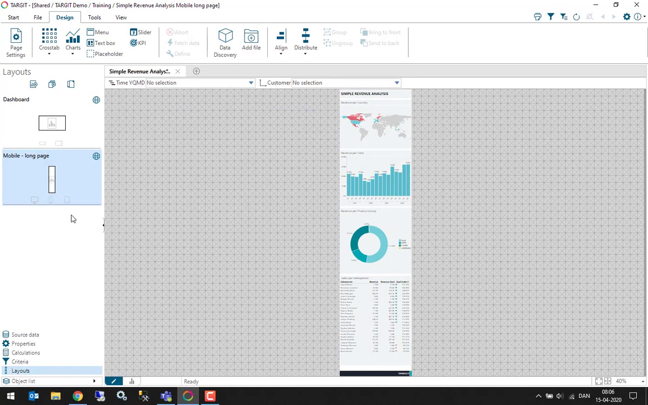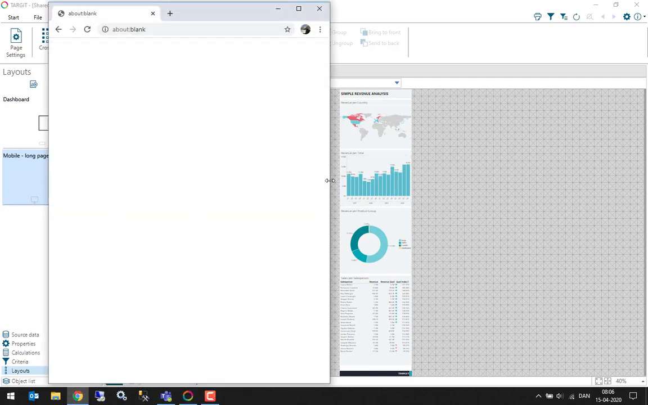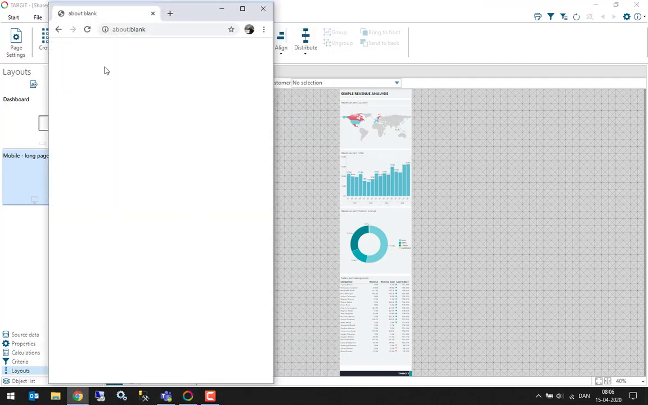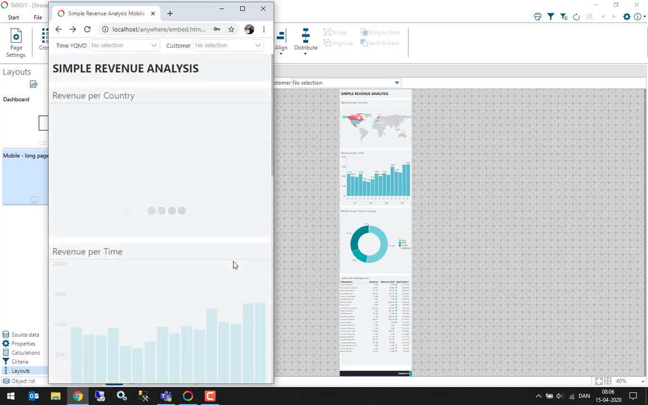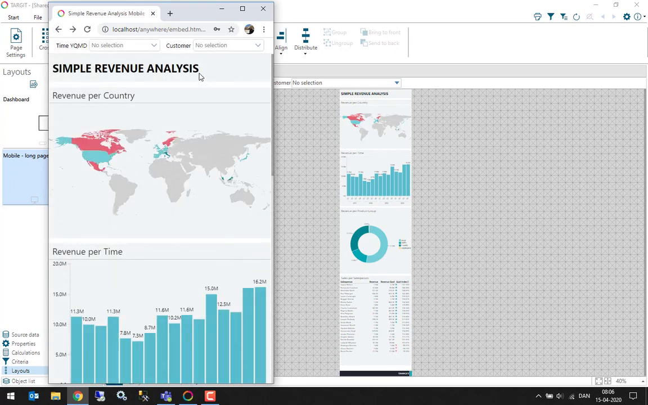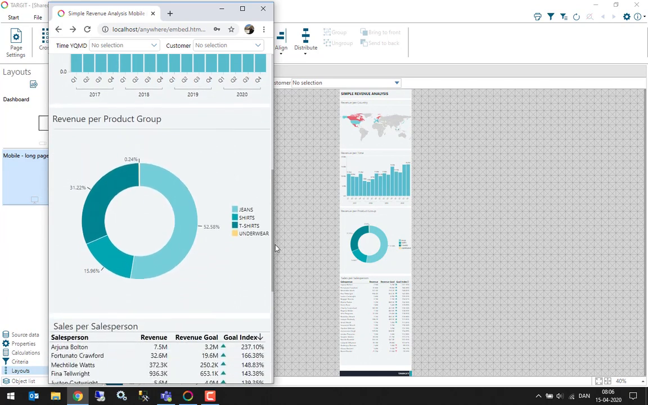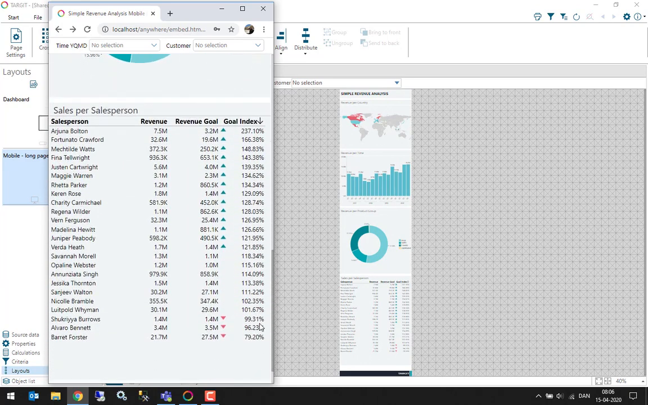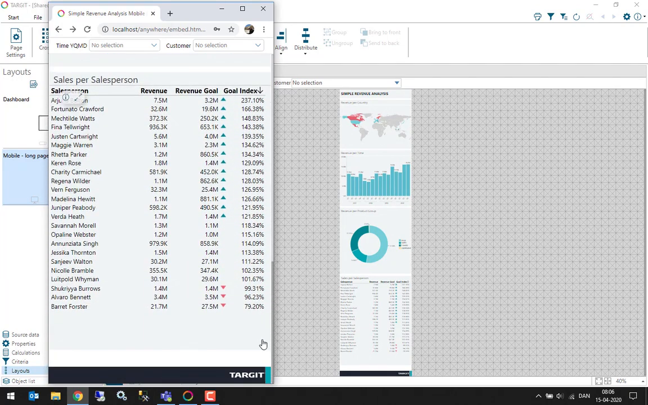And when you have added all of your objects to this long page layout, you may end up with something like this. And then when you open this layout on your smartphone, again simulated by this narrow browser, it will then look like this. Notice how it automatically fits to page width due to the setting. And the smartphone user will then be able to scroll down through these objects to see each of those in more detail.